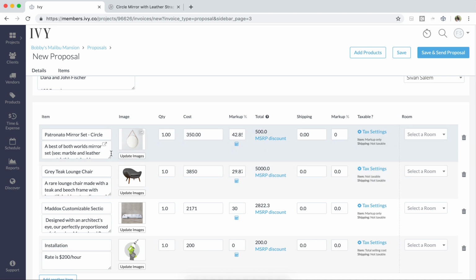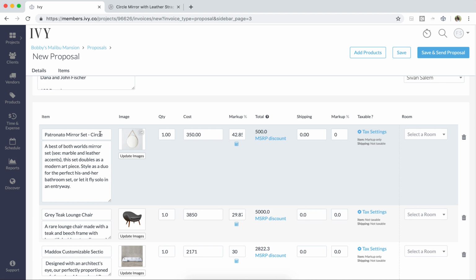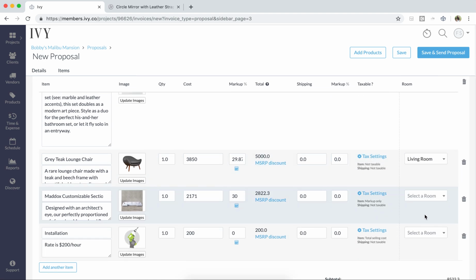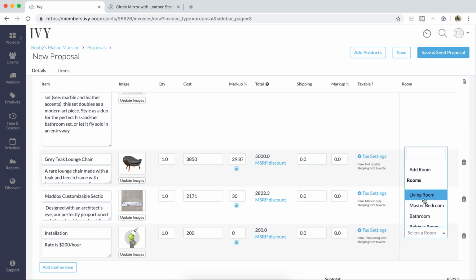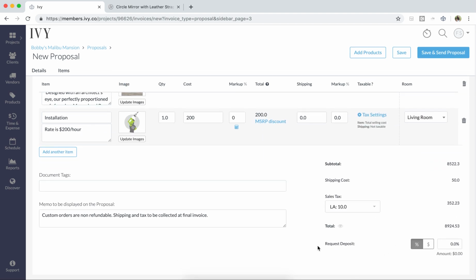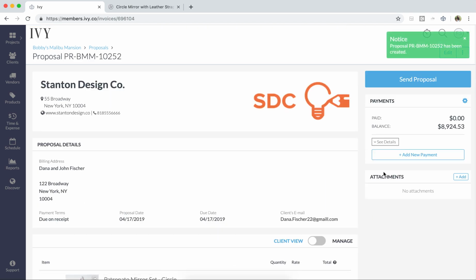And you'll see that the line item is automatically populated with all of the relevant information, the title, the description, the cost, and the markup. Your client will only see the total cost, and you can also add a shipping cost if you know it. I can assign this to a room, which is what I'm going to do right over here, and do the same for all of my other items. At the bottom, you actually have the ability to request a deposit on this proposal, and I'm going to save it. It is super easy to make beautiful documents on Ivy that are branded to your firm and look very professional.